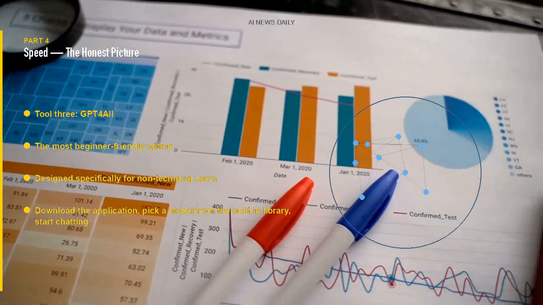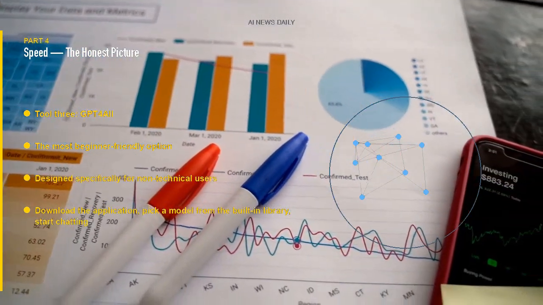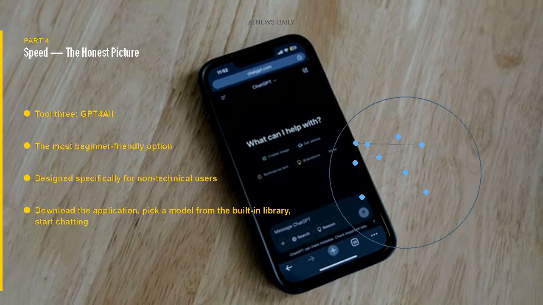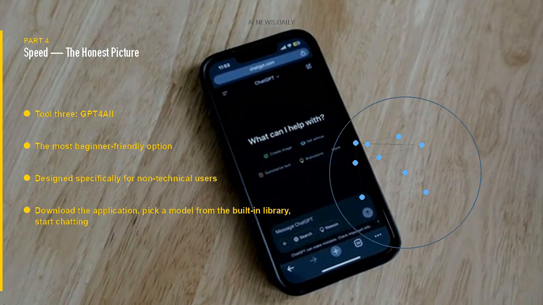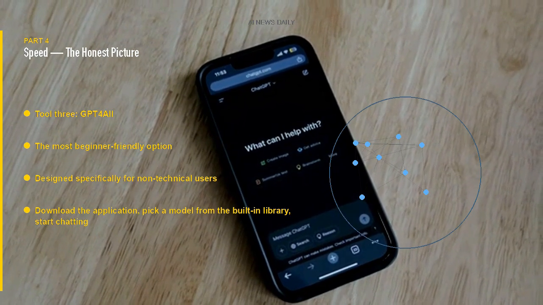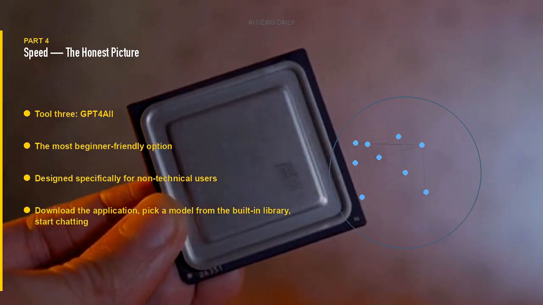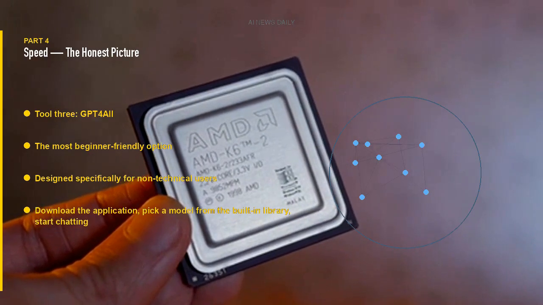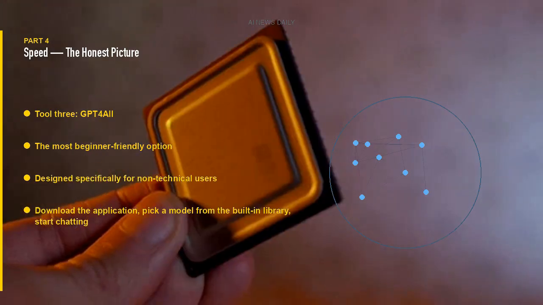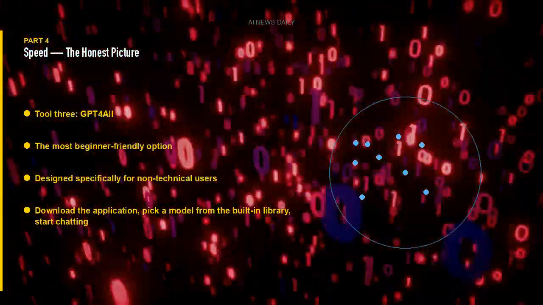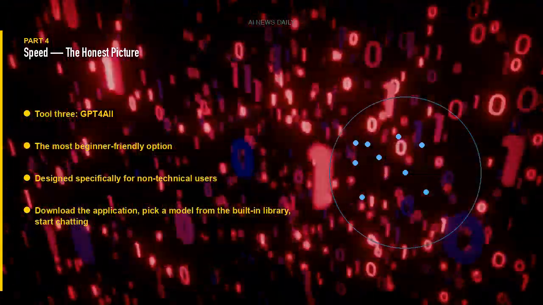Tool 4, JAN.AI. An open-source alternative to the ChatGPT interface that runs everything locally. If you want the ChatGPT experience but with local models and no data leaving your machine, JAN is the tool. All 4 tools use llama.cpp as their inference engine underneath. The difference is the interface sitting on top of it. Pick for interface preference, the model performance will be the same.